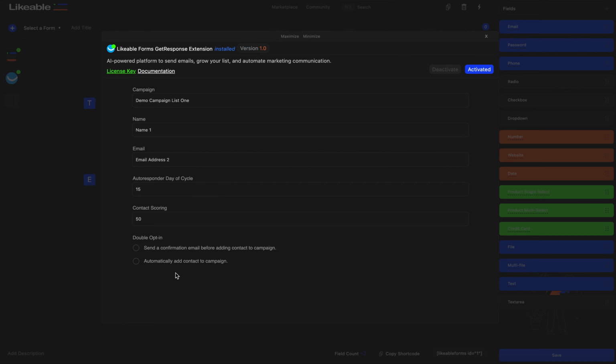The last step is actually if you want to enable double opt-in. So if we actually create a contact for you, but before we add the contact to the campaign, you can have GetResponse send them a confirmation email before actually starting them inside of your campaign. You can also automatically just go ahead and add the contact to the campaign. So either option, we're going to create a new contact for you and GetResponse. There you have it.